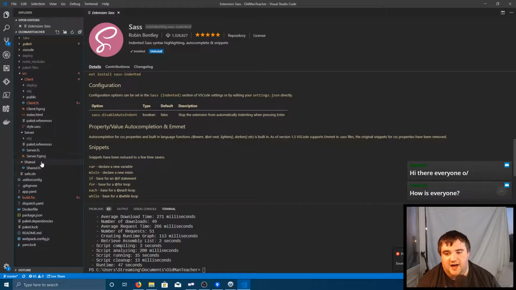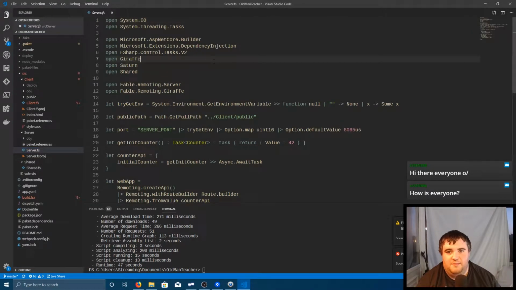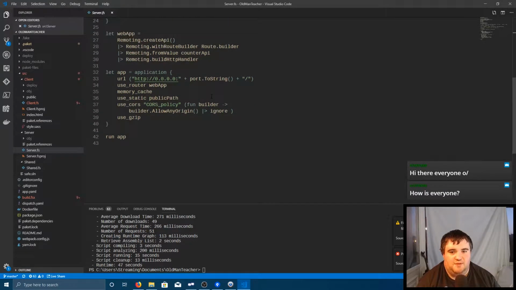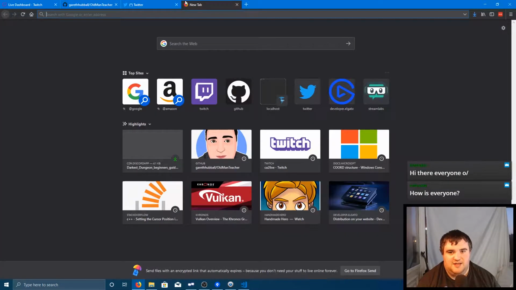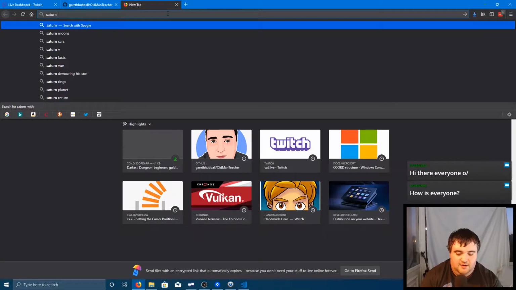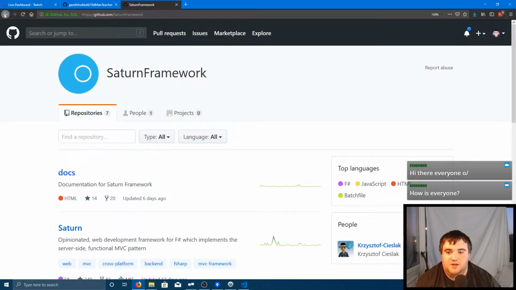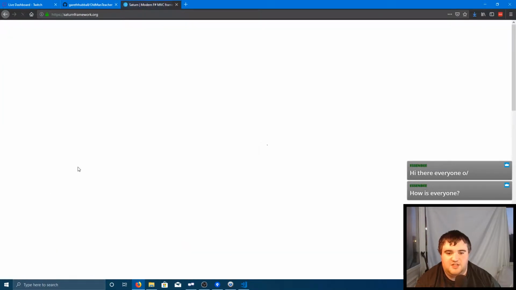The server project is just a single file at the moment with Giraffe and Saturn within it. Remember that Saturn is based on top of Giraffe, which is based on top of ASP.NET Core. So, how about we have a quick glance at the Saturn docs? Let's not look at Twitter. Let's look at the Saturn F# docs. Saturn framework, I possibly ought to have gone for that one to see what this is all about.